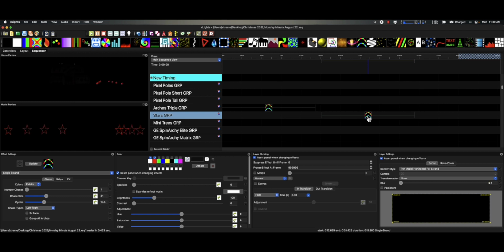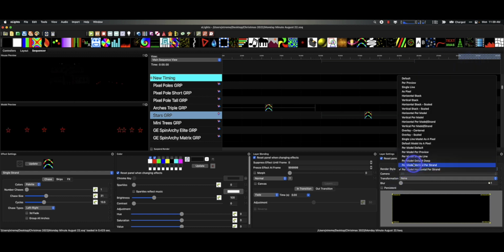So with your effects, check it out. Try these different ones. Try different effects. I think you're really going to like messing around with per model vertical per strand and per model horizontal per strand at the group level.